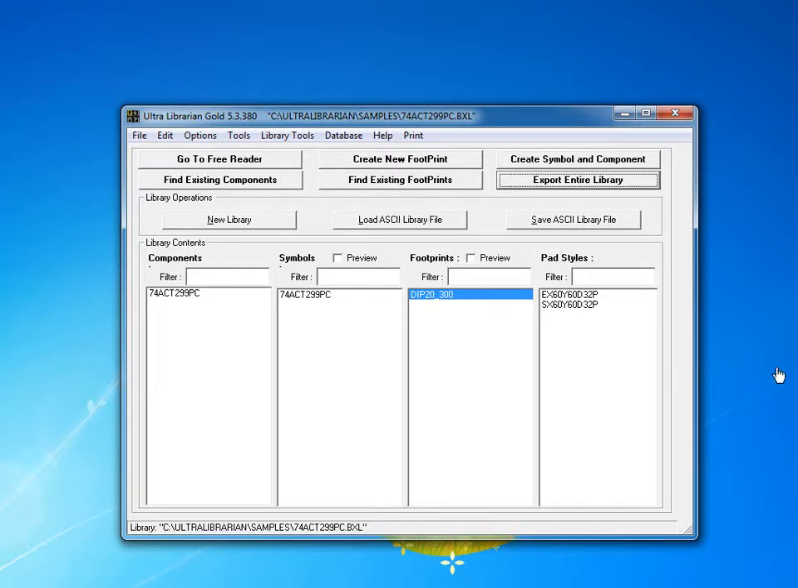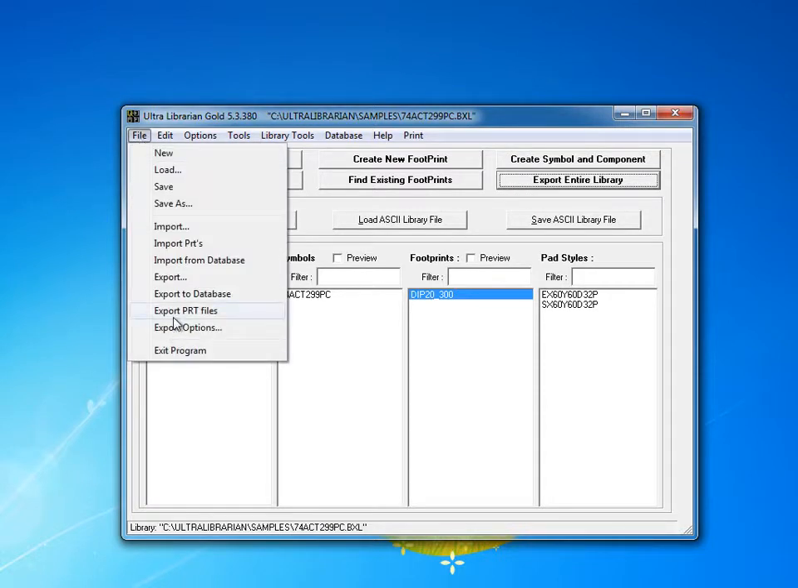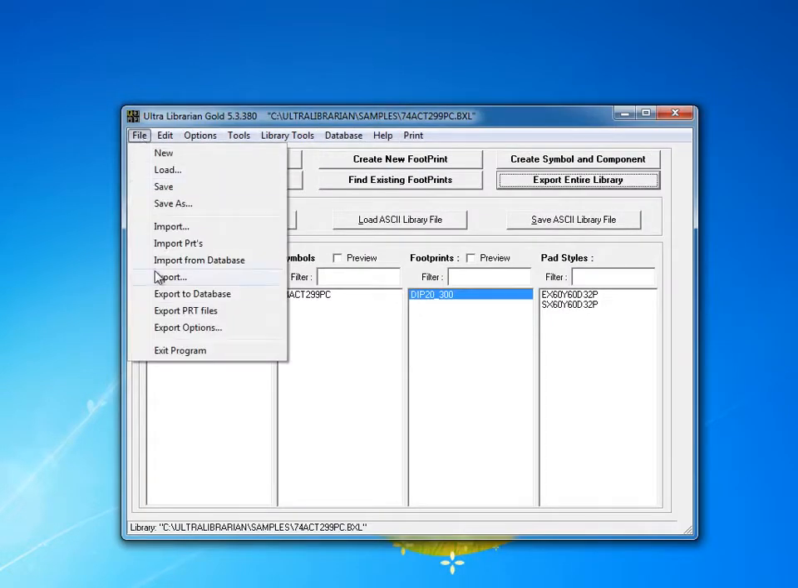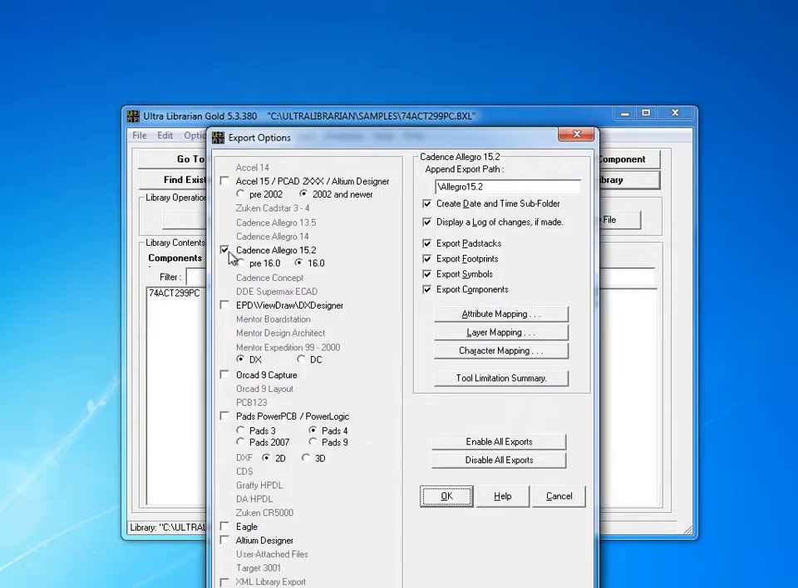This is a video of how you can take a part in the Ultra Librarian and export it to Cadence Allegro. We're actually going to show you two methods here. If you have Cadence installed on your CAD tool, you can simply come up here to File, Export Options, select Cadence, and depending on the exact version that you have licensed and available to you, you may have to change some radio buttons. Once you've selected the correct export, you say OK, and you export the library.